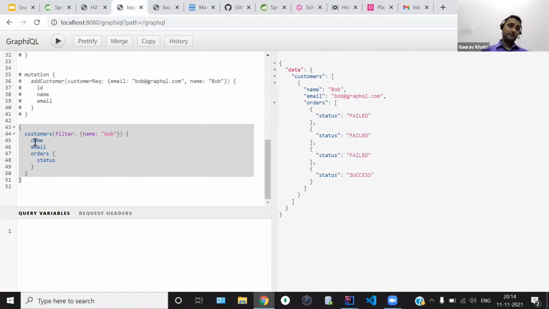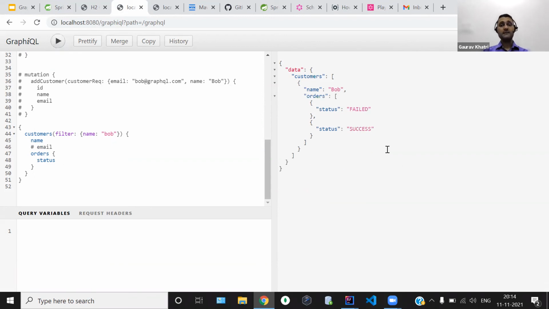So like in the RESTful API, we get all the predefined and fixed data structure. But over here, we can define the data as per our requirement. So let's say initially, I only want the name, and I only want the order, and in the order, I only want the status. And if I run this, we will get the information as per the projection.